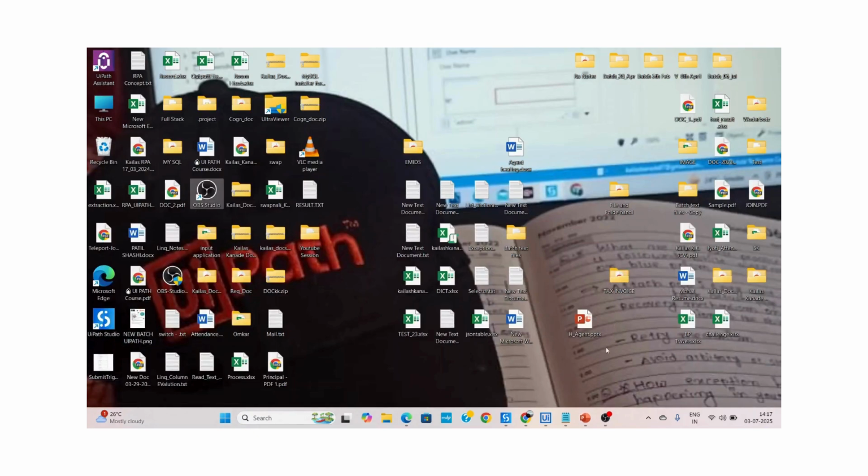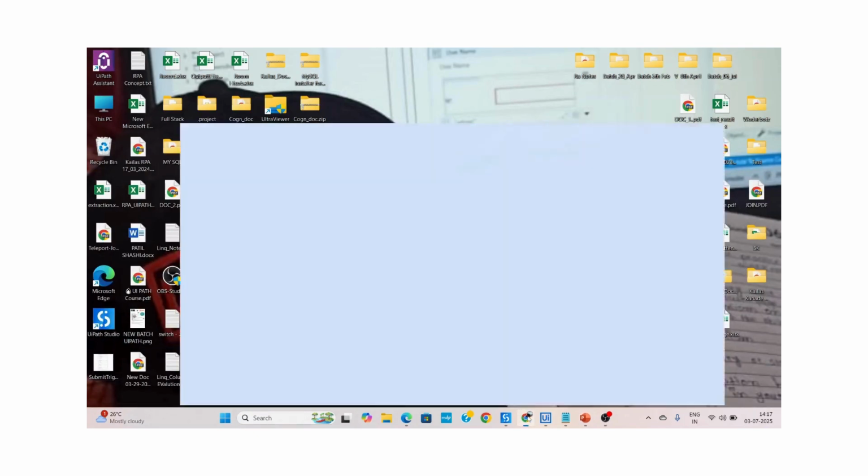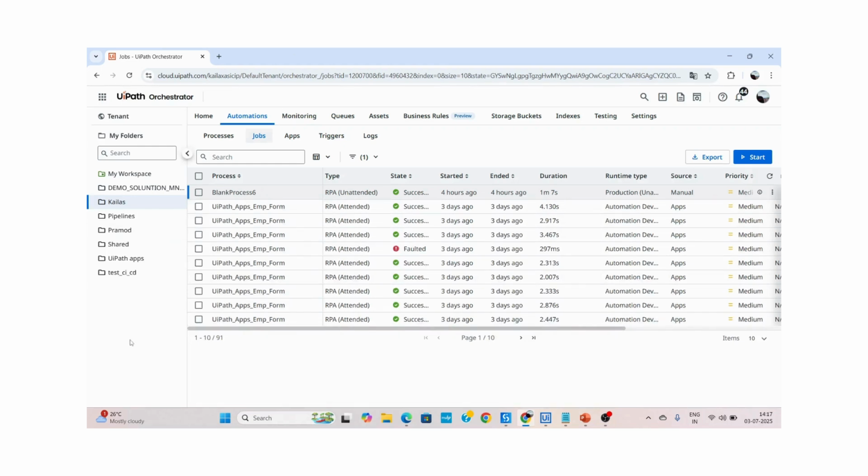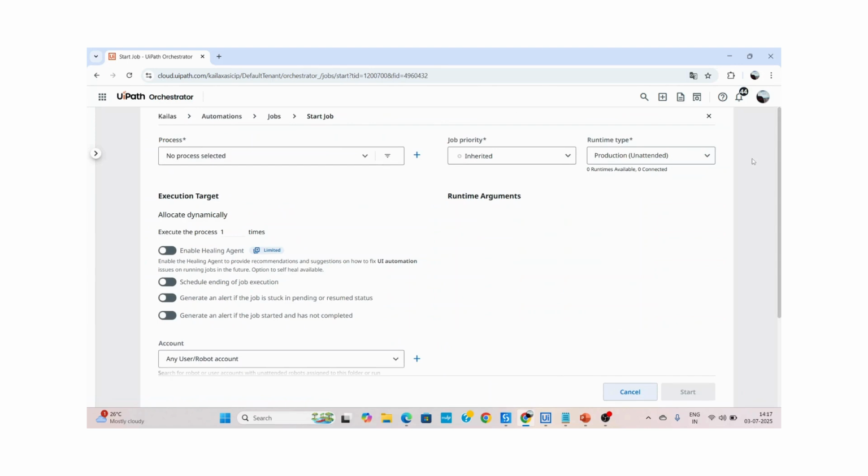Okay, so I'm going to start the demo. I have already configured that healing agent, so I'm going to show you directly. So this is my process. I already deployed it into the orchestrator, and I'm just going to start that process. Let's see what exactly this process is and how my healing agent is going to help my automation.